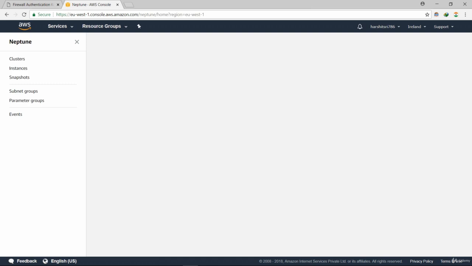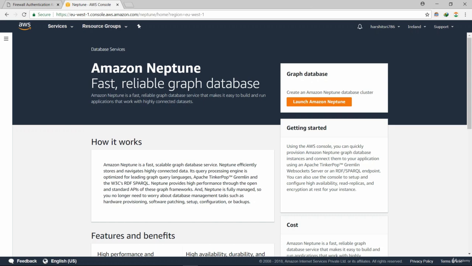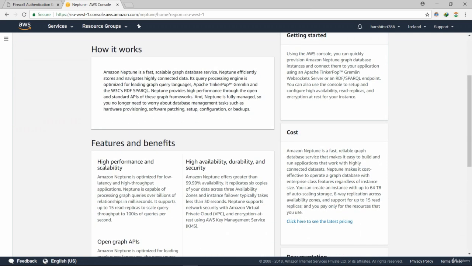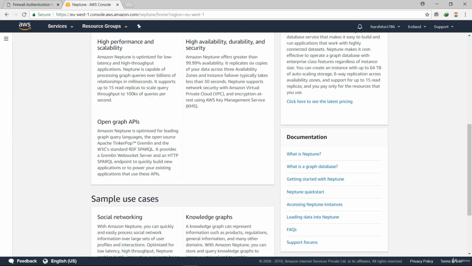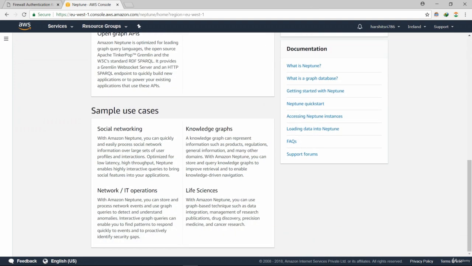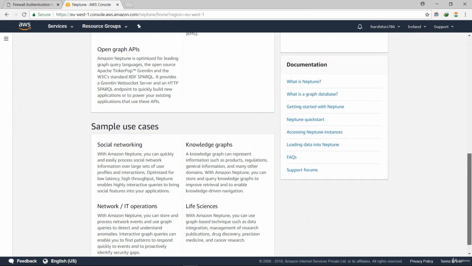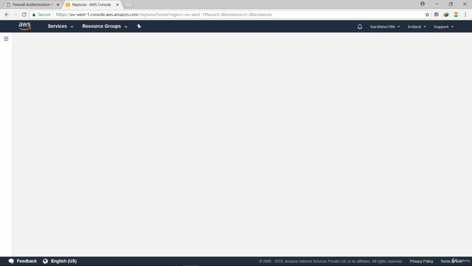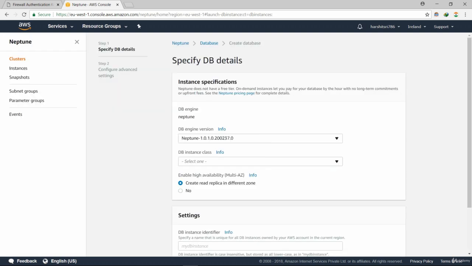If you have an existing Neptune database, it will appear on your screen at first. Otherwise, the getting started page will appear like this. You can create a reliable graph database that is fast. It could be useful in various scenarios. You can check sample use cases from the getting started page or hit the launch Amazon Neptune to create a Neptune database. Here you have to specify various things.